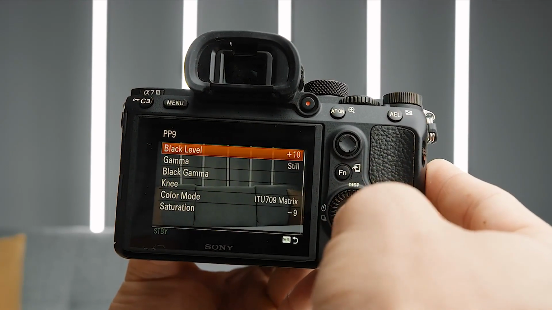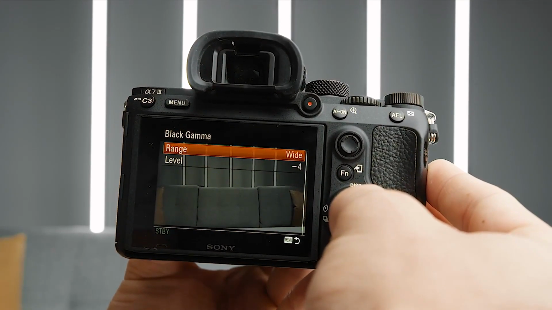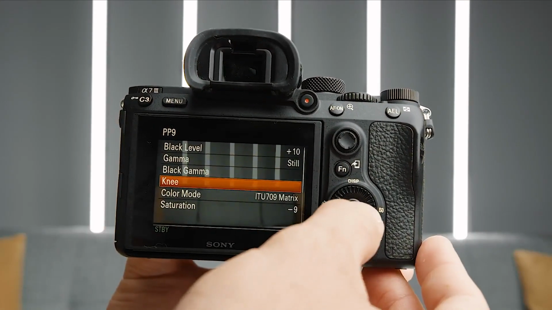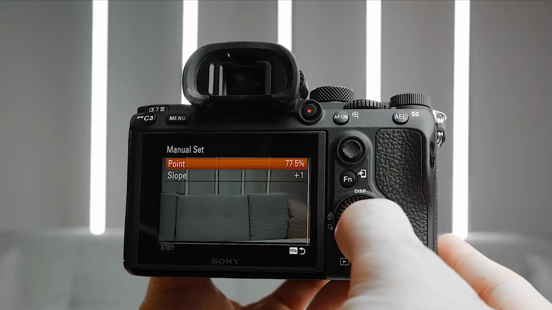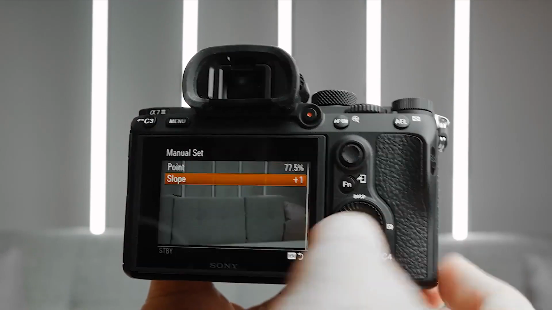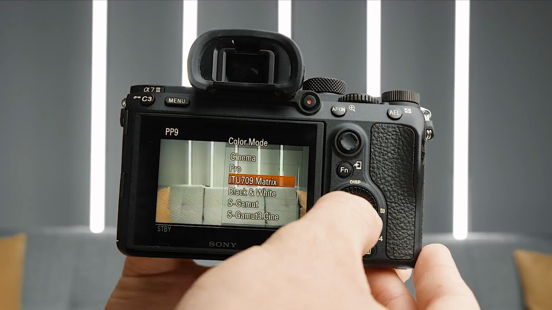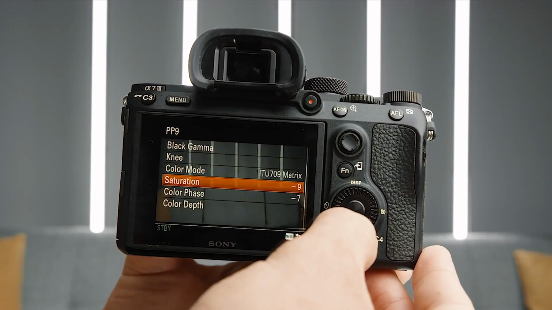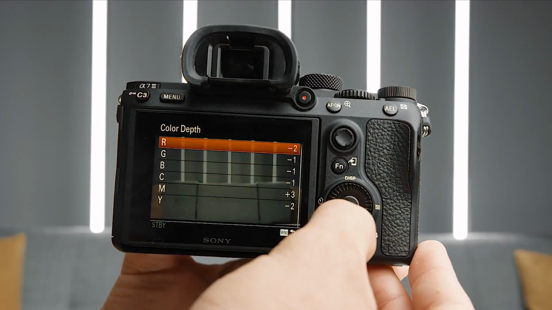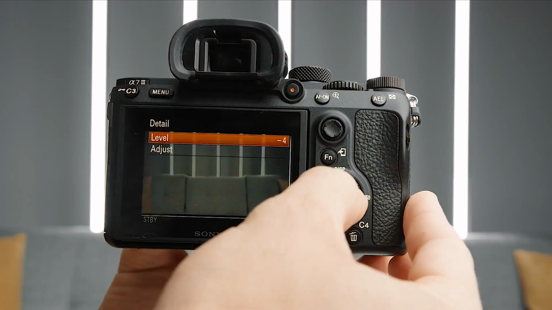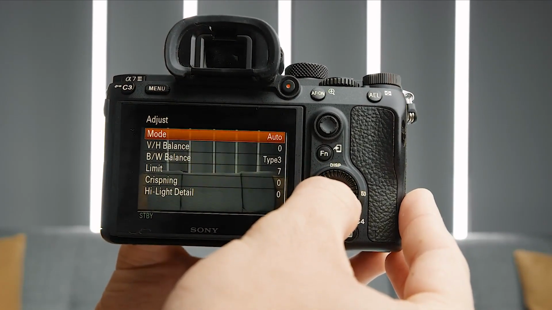Black levels +10, gamma still, black gamma, wide range, level -4. Knee, I don't believe we touched this, but it's set to manual mode. And then in manual set, point is at 77.5 and slope is +1. Color mode is ITU 709 matrix, saturation is -9, color phase -7, color depth, I don't believe we changed this, but here's a look at the numbers there, and detail set to -4. And on adjust, I don't believe we touched anything here either, but here's what it looks like.